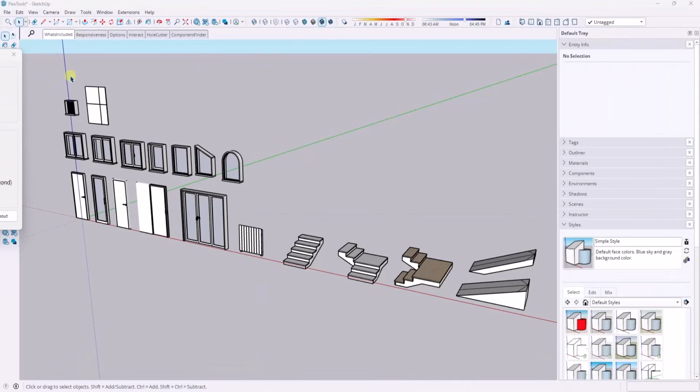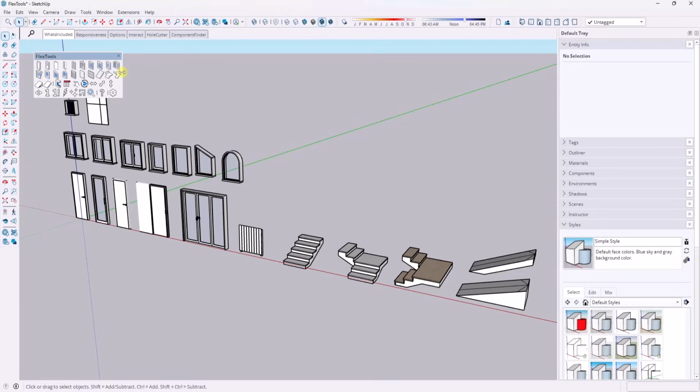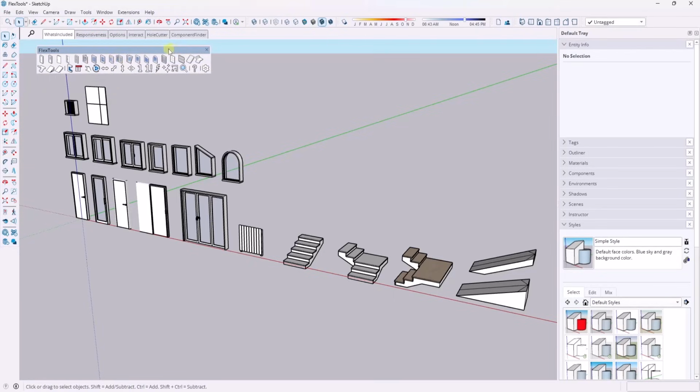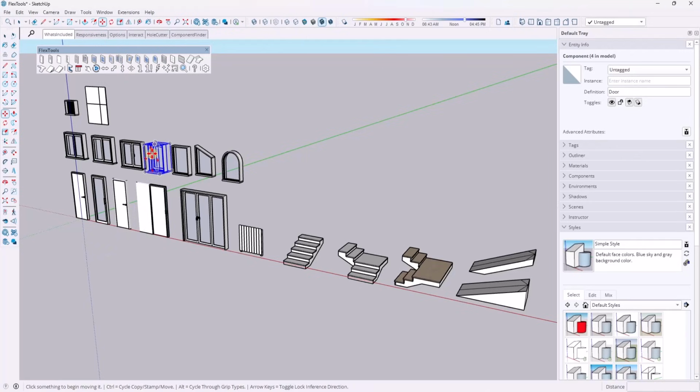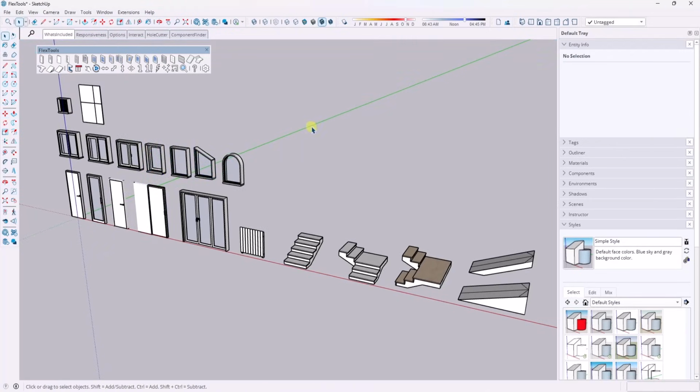So when you get Flex Tools, you're going to have a menu that looks something like this. It's a collection of your dynamic components, and you can drop them into your model by clicking on them and then clicking inside of your model right here. I wanted to give you an idea of what's included in Flex Tools first.